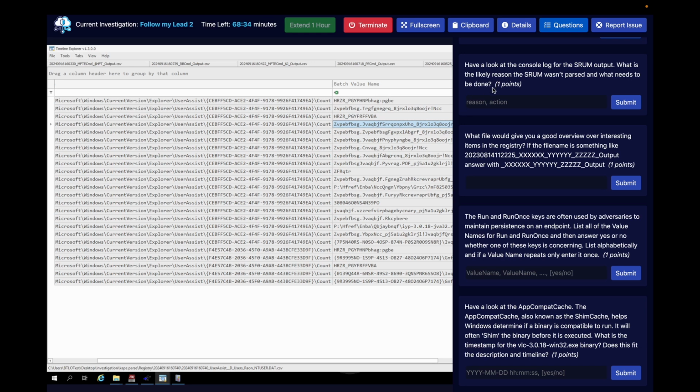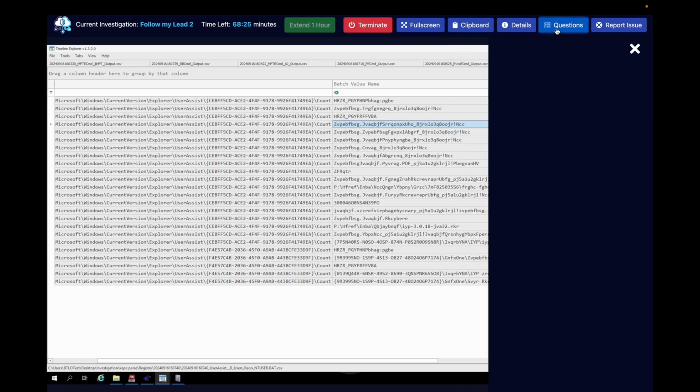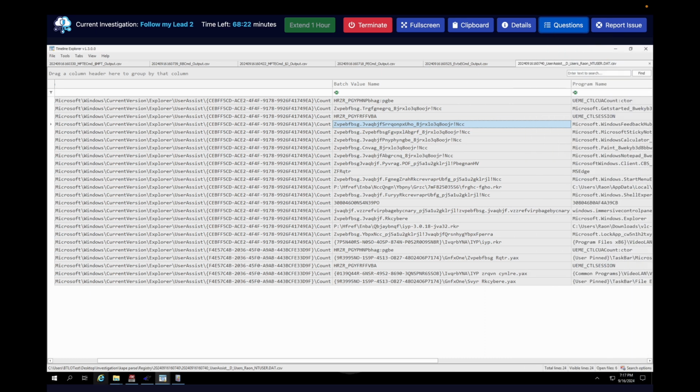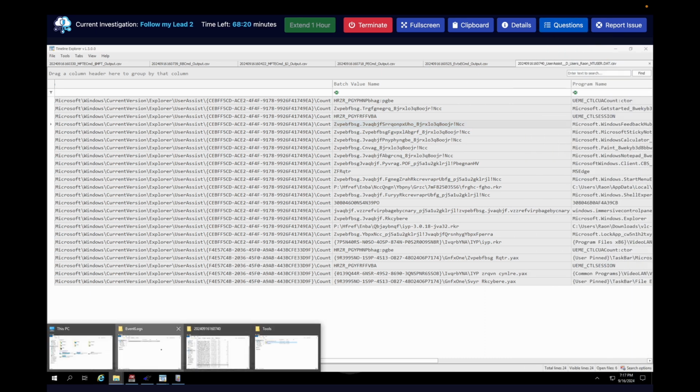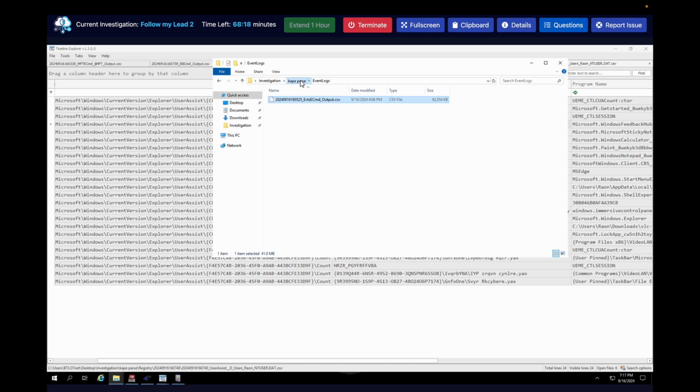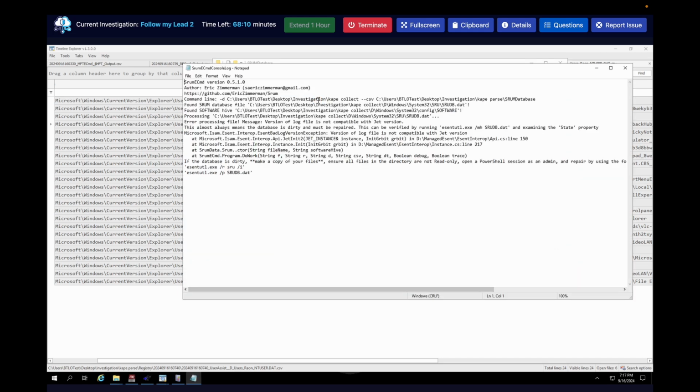All right, question 22. Have a look at the console log for the strum output. What is the likely reason strum wasn't parsed, and what needs to be done? Now the strum is located, I believe it's in, right here. There we go. Is it in CSV? It's in logs. Let's take a error processing the file. Means the database is dirty and must be repaired.